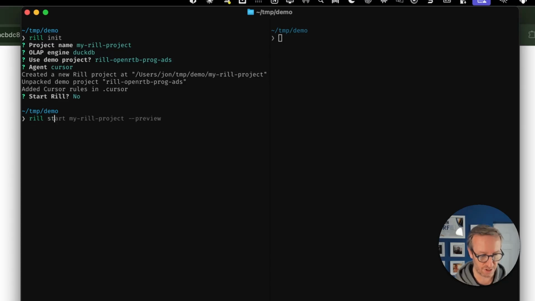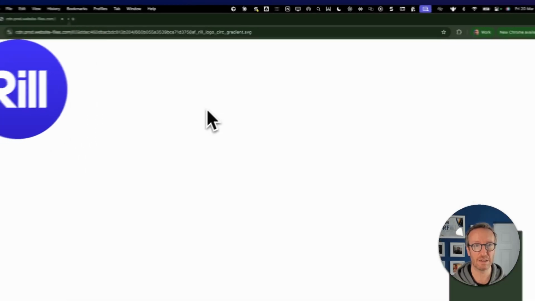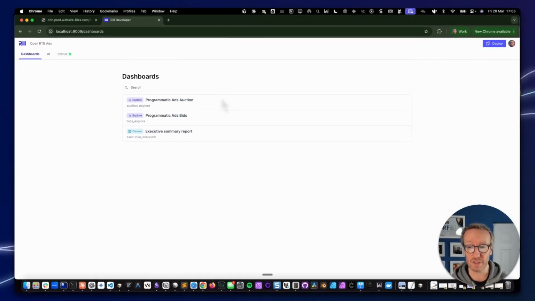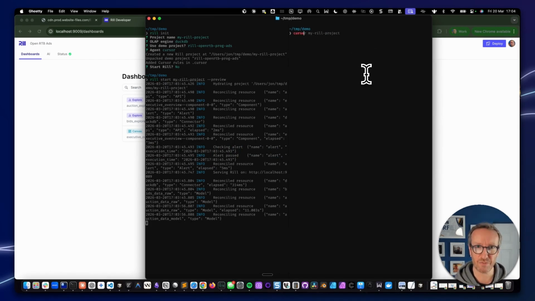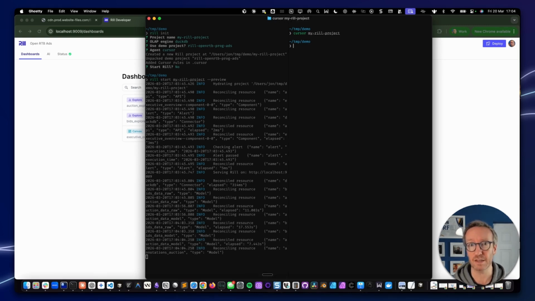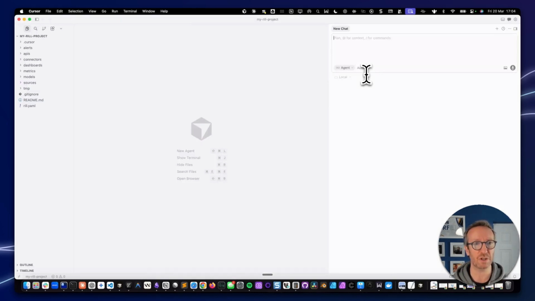And I will start my local Rill development environment in cloud preview mode, which gives me this nice environment. So this is a replication locally of our Rill cloud environment. So it doesn't include our IDE. The reason I don't need the Rill IDE is because in this case, I prefer to use Cursor. In other words, I can use whatever tooling I like to do my development work.